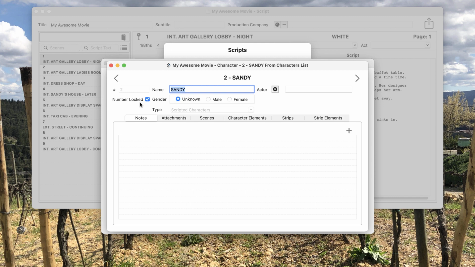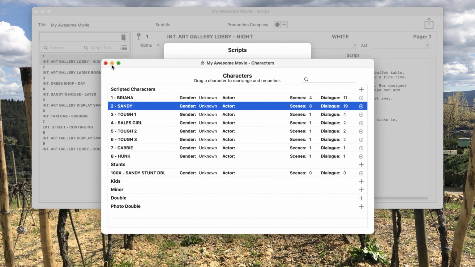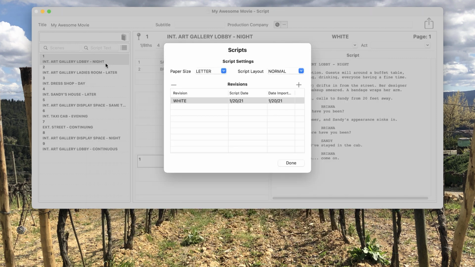One quick note about this window. It's easy to move through the list of characters using the pointer at the top right to move to the next character, and the pointer on the left to move to the previous character, like that. There is other information for a character that I'll go into in another video, but let's get back to the script. I'll close the character detail window. I'll close the characters list. You can access it at any time under the script menu.